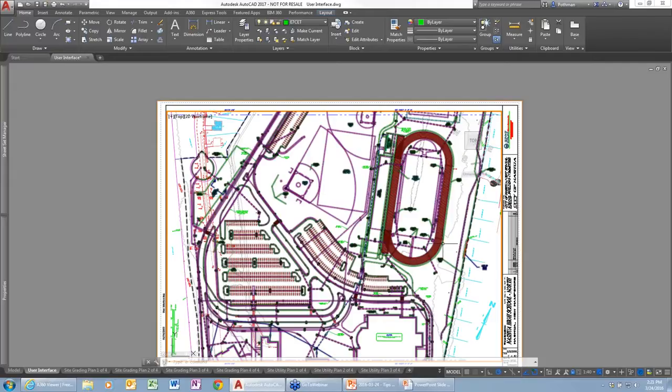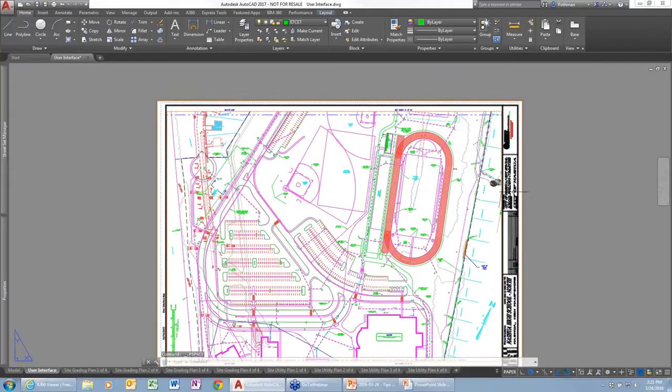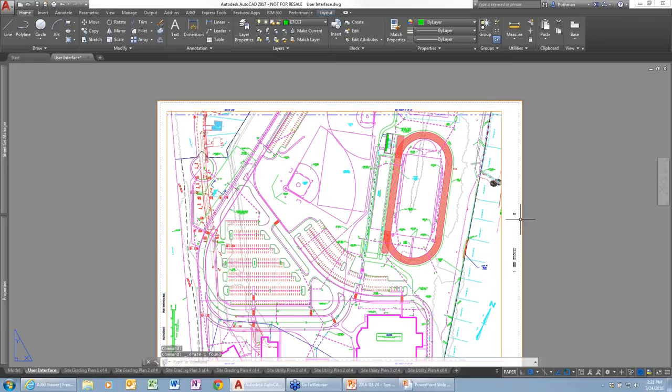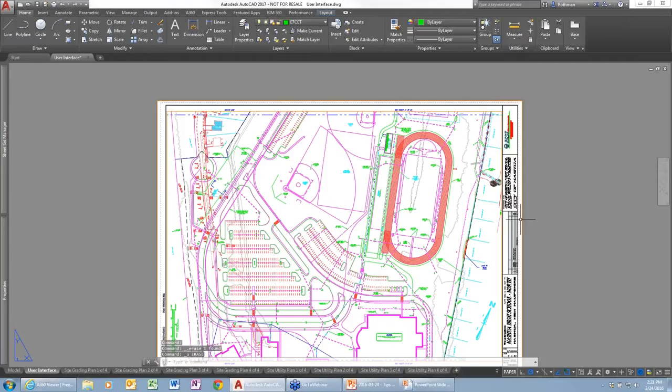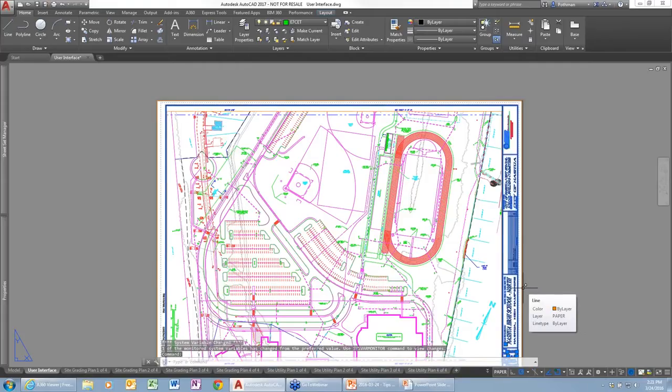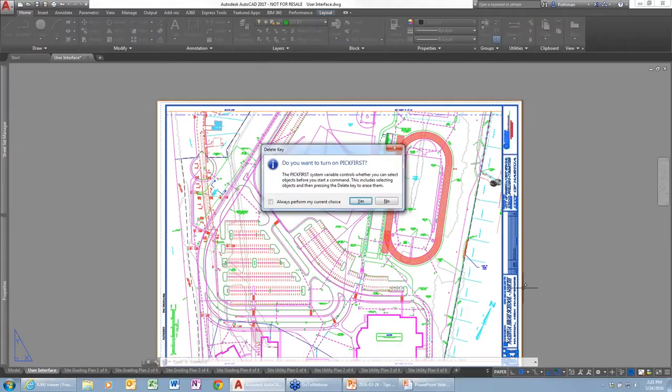We also have a new feature here. I'm going to select on this title block, and if I just hit delete, normally what happens is it deletes the object, right? However, there's a system variable that sometimes gets reset, especially by third-party applications. It's called pick first. If pick first is set to 0, and I select an object and hit delete, normally nothing would happen. And by the way, I'm hitting the delete key, not erase. I'm actually hitting the delete key.